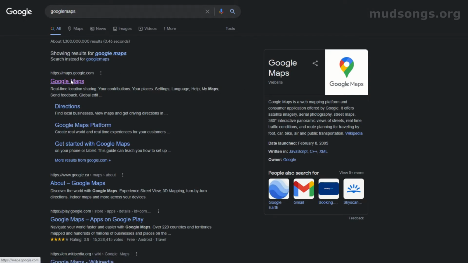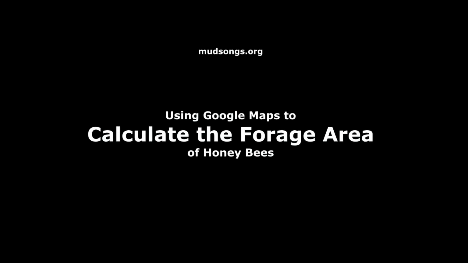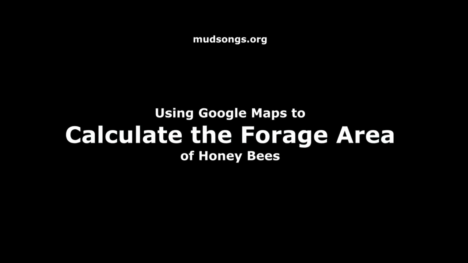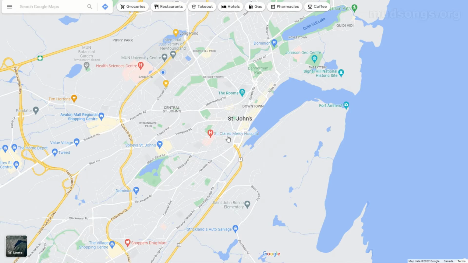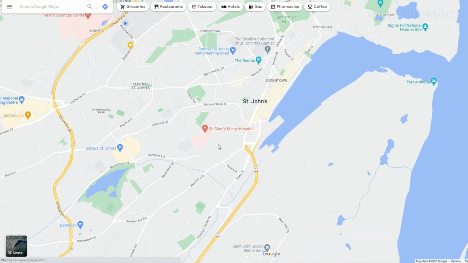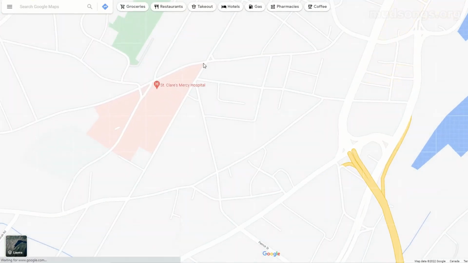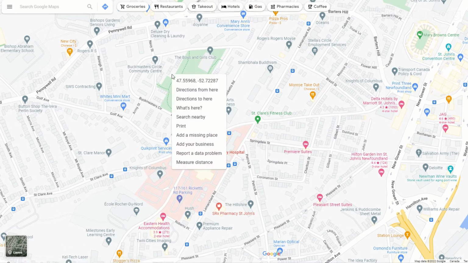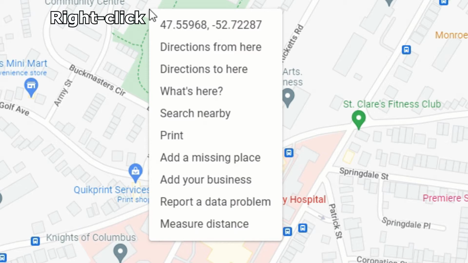So here we go. Let's talk about Google Maps, a really simple feature for determining where your bees might be flying, how far they're flying and where they're flying and all that jazz. So basically you just go to Google Maps, you can type in your address, or you can just find your bee yard or your location of your hives on the map, and you zoom in using the mouse wheel if you're using a PC. And you just zoom in and find your location of your bees, and then you right click that area, and then from the options that show up, you just pick measure distance.